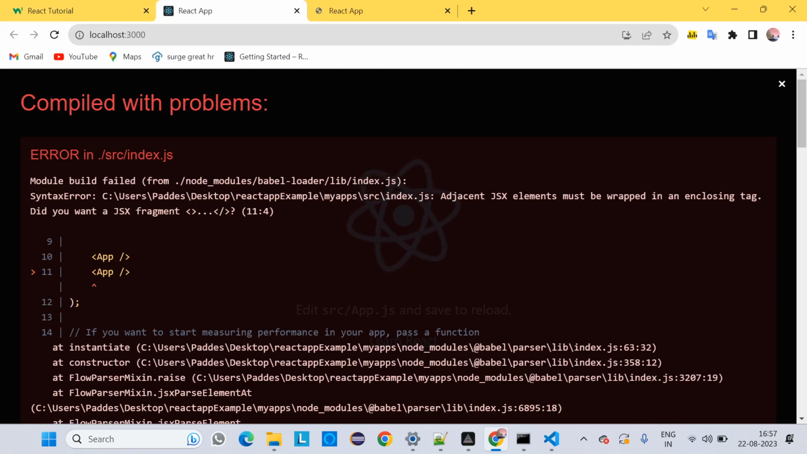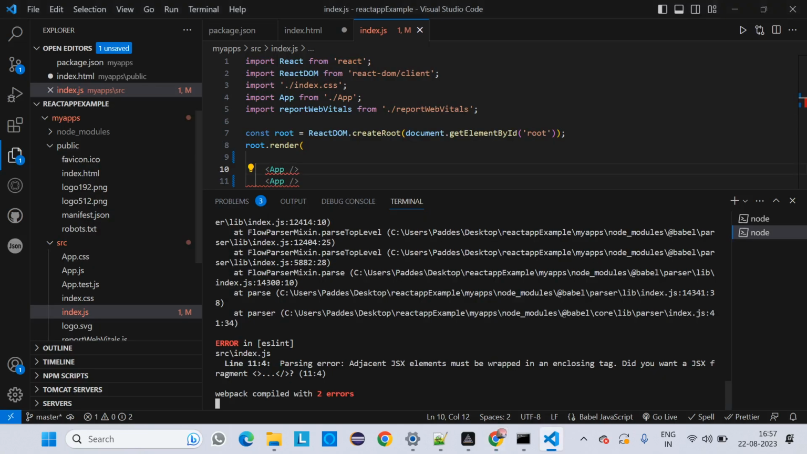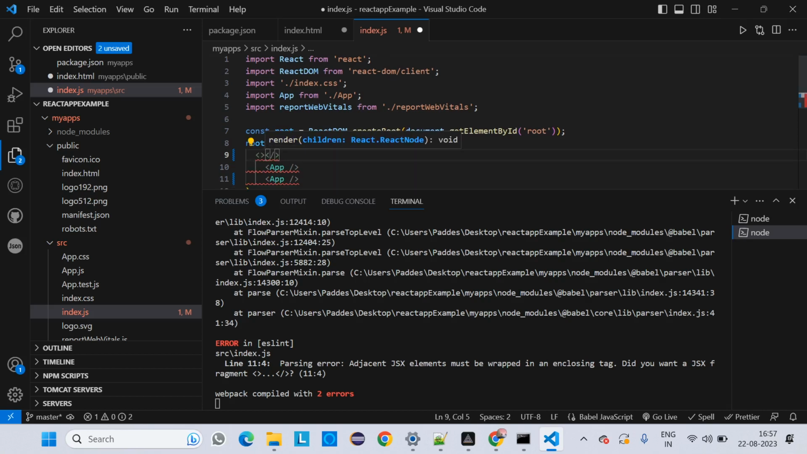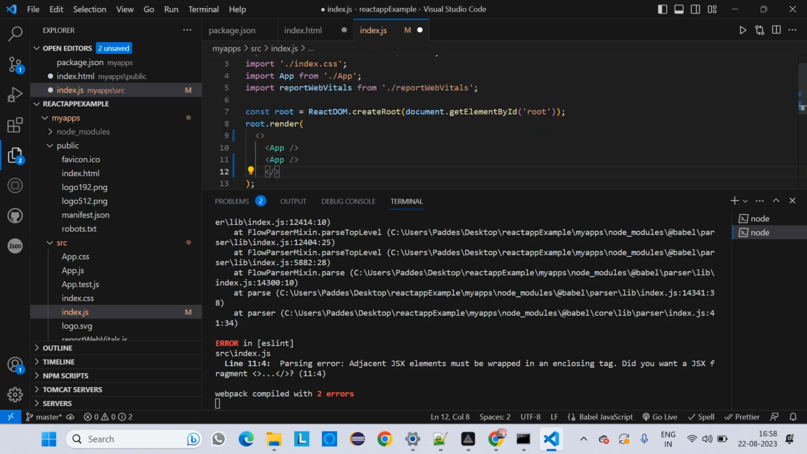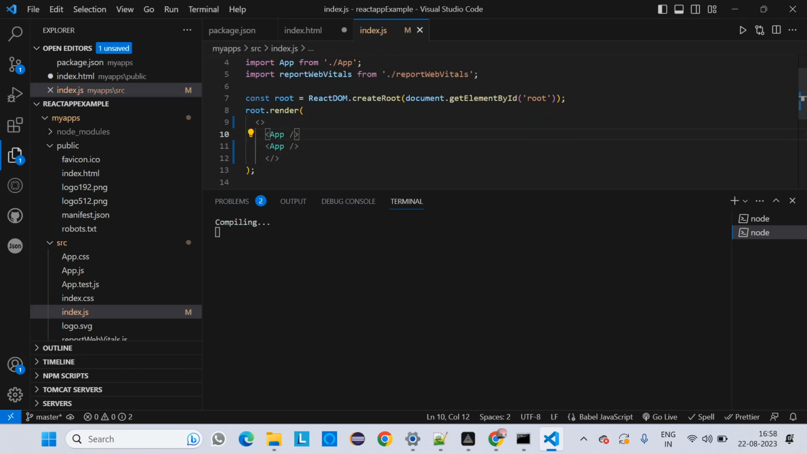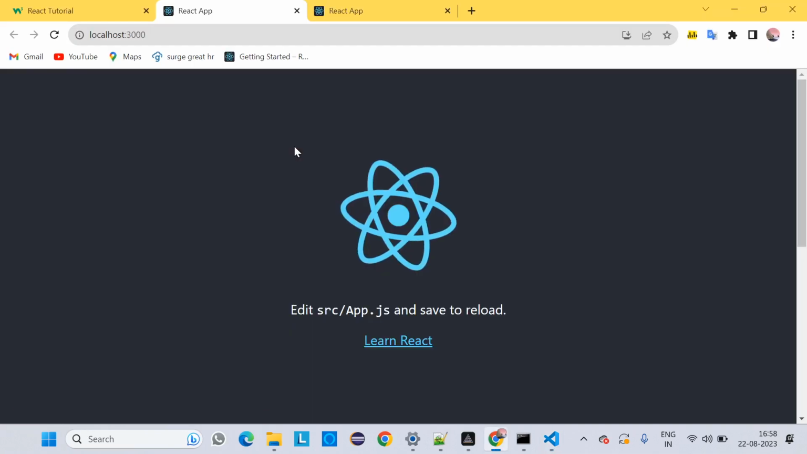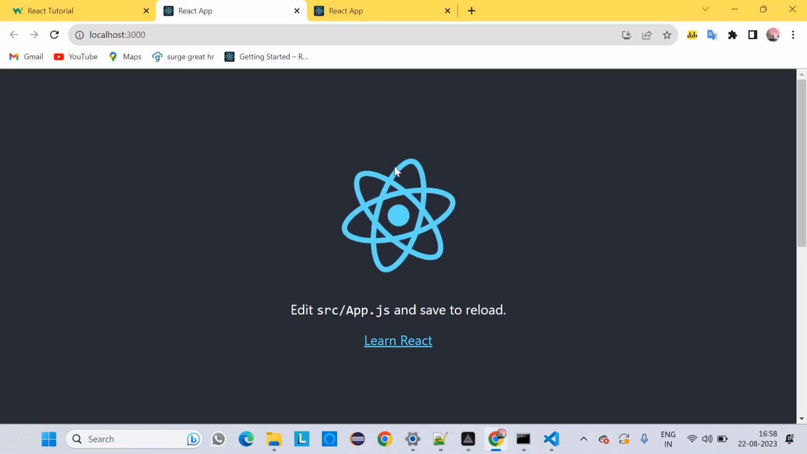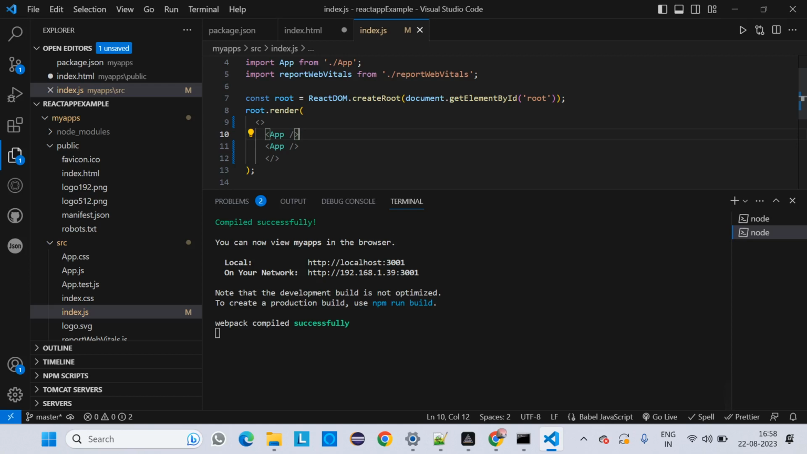See, before that it was showing like, did you want JSX fragment. So this is the thing, we have to use it. So just come here, and simply you can use this one. Come here, Control X, come here, and just simply paste it. Save the changes. Now you will get success. Now go there, and you will see the data. Got it? So this is the main thing. This React fragment, you have to use it.